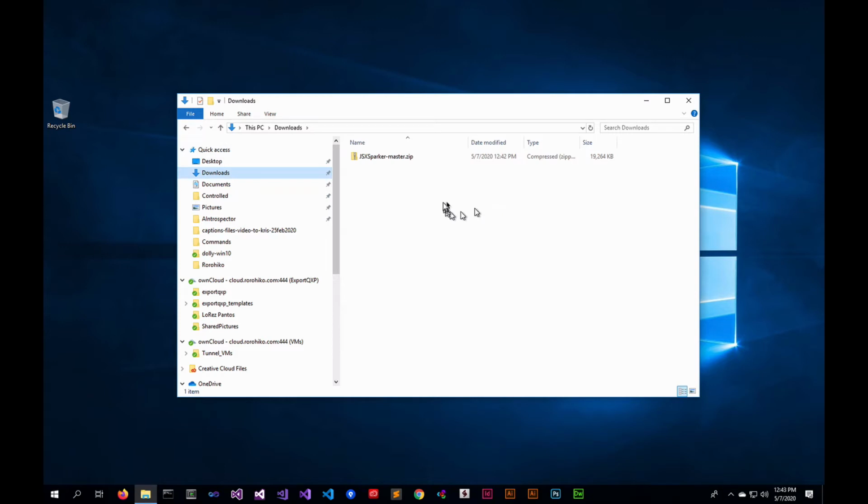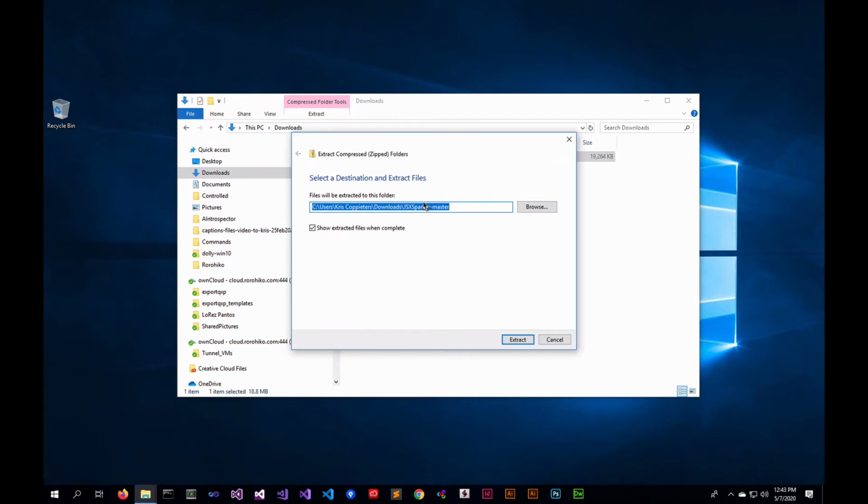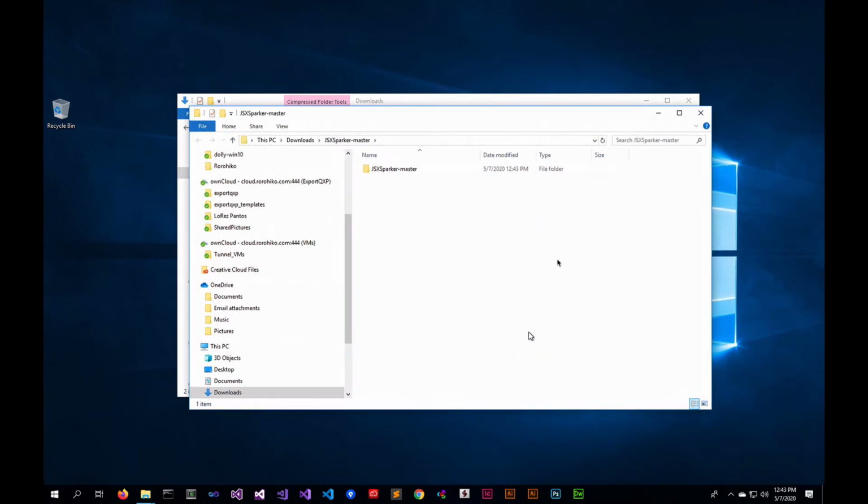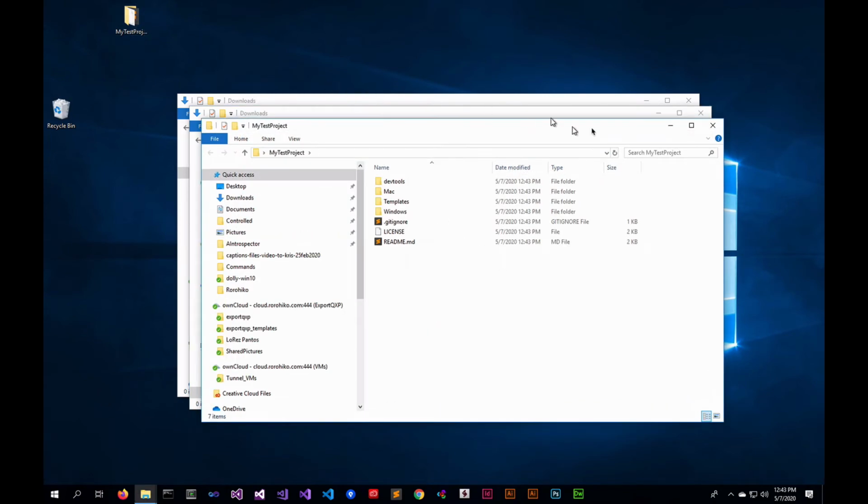If I go into my downloads folder, I can find what I just downloaded. I can now extract all of this, which gives me the Sparker folder. Now I'm going to rename it, so let's call it my test project or something. So I'll just rename the folder to my test project and I'll put it on the desktop. So I can get rid of this rubbish in the downloads folder. Delete. So here's my test project.